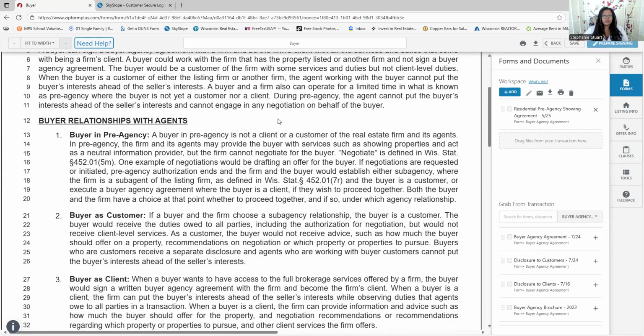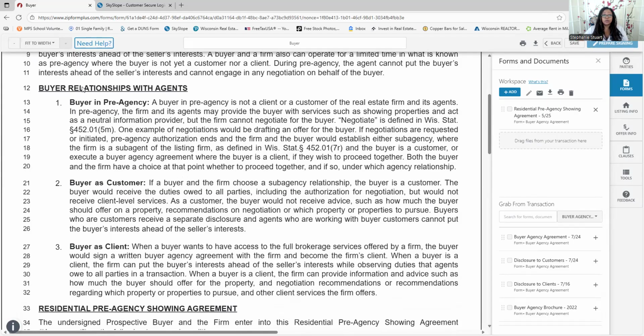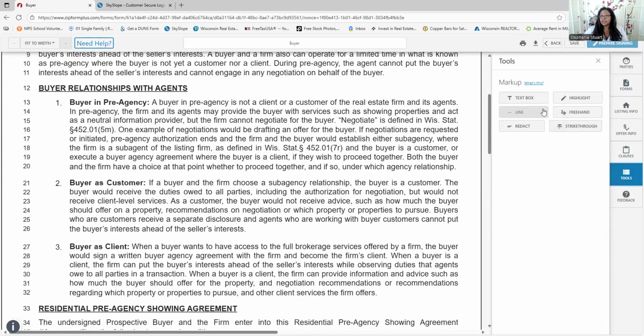What I really love about this form is it goes over the buyer relationships with agents. One thing that I do on mine is I go over here to tools, I go to highlight, and on all of them, I make sure, because I did notice that a lot of my people don't really read stuff, and that's fine. But I want to make sure that I highlight these three things, so that if you don't read anything else, you understand what the difference is.